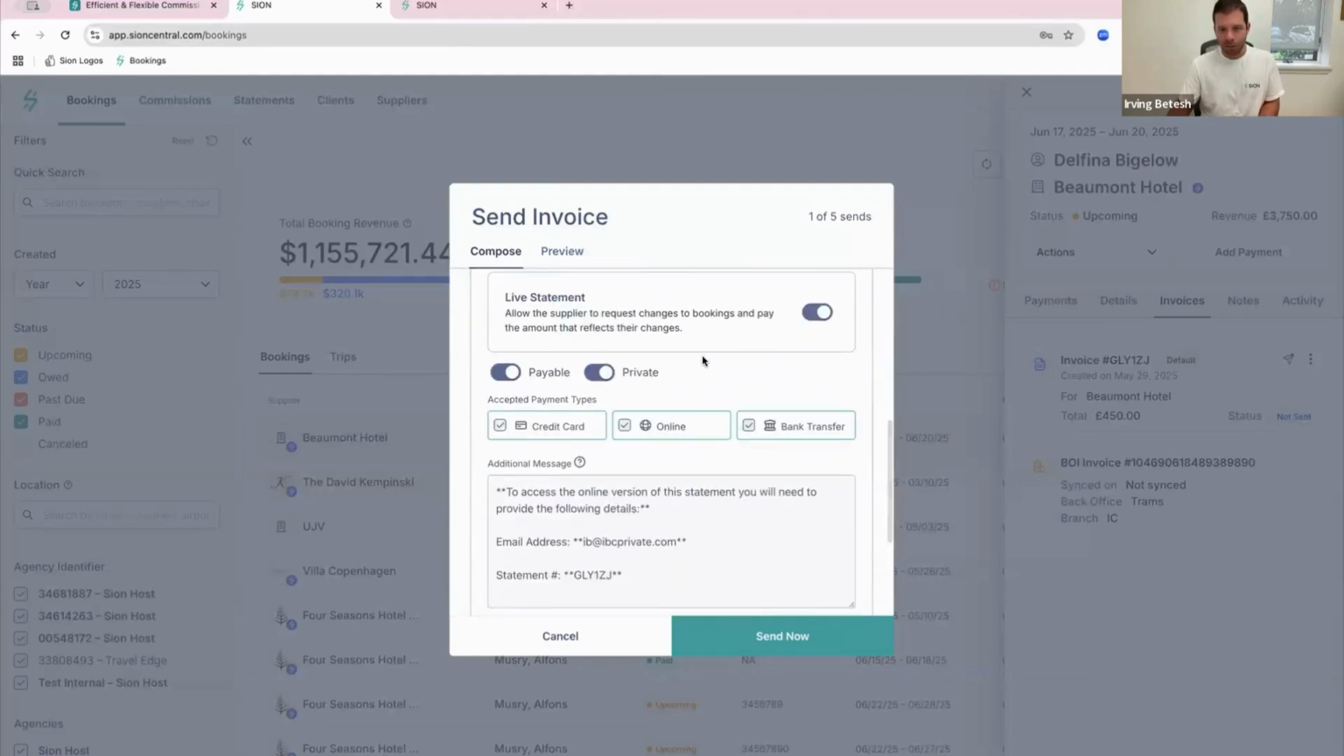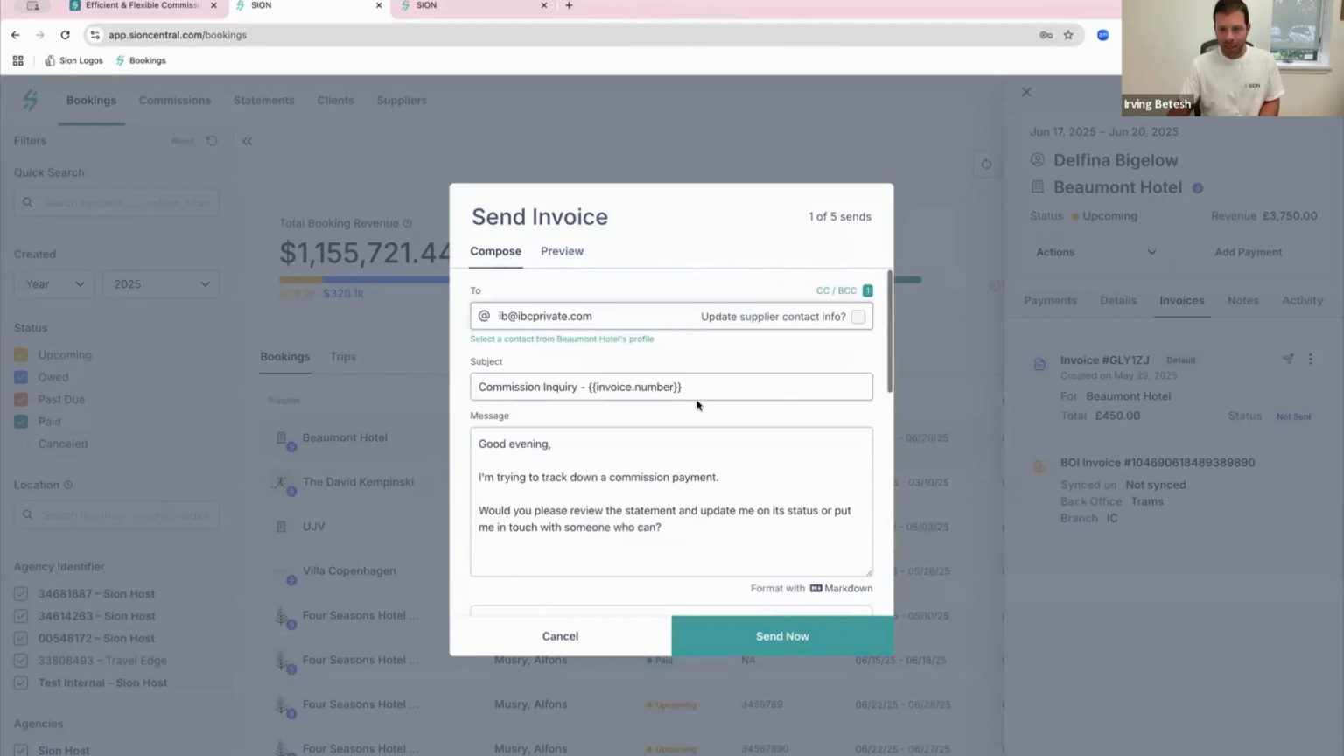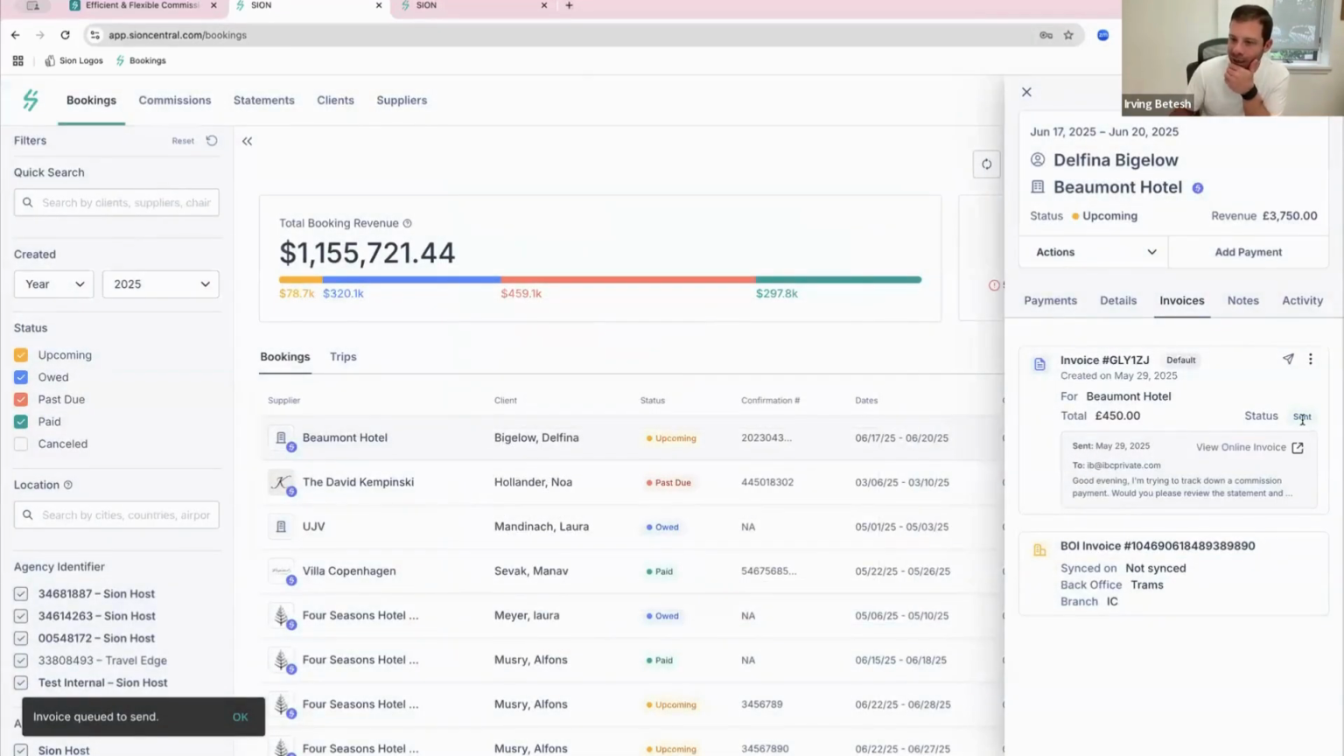it's here now. Like I mentioned, they will be able to respond to this. So all I do is click send now, and you'll see how Sion is tracking when it's been sent, when it's been delivered, or if it's bounced. So it should update to delivered in a second.